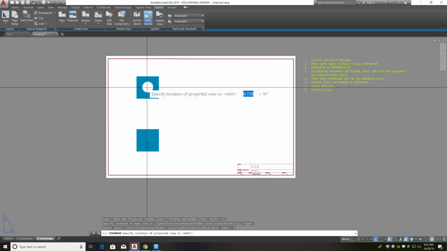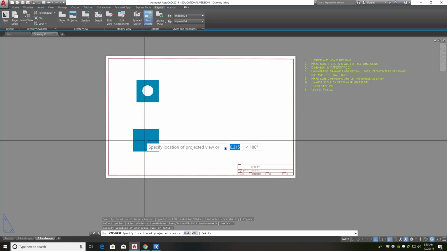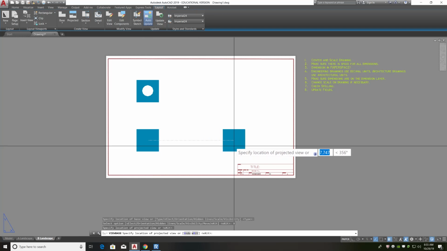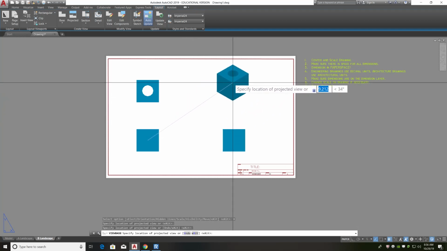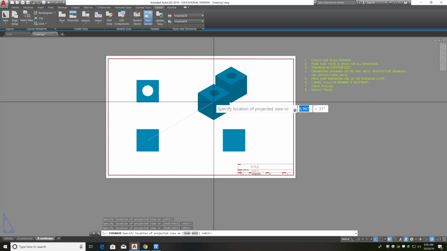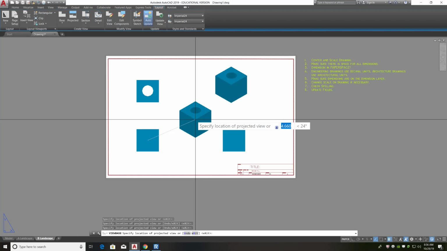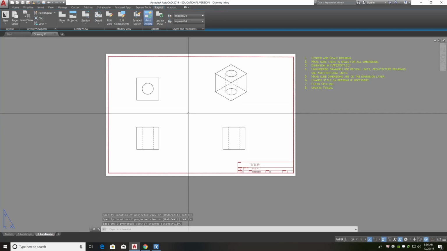So I'm going to drag my mouse up, left click to place my top view. Drag my mouse over to the right, left click to place my right view. Drag my mouse up into the upper right hand corner, left click to place my isometric view. That's all that I need. So now I'm going to hit enter, and it automatically creates my views for me. Okay, so super easy, super quick.